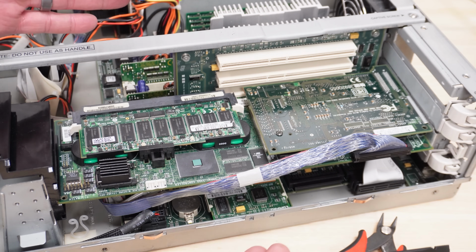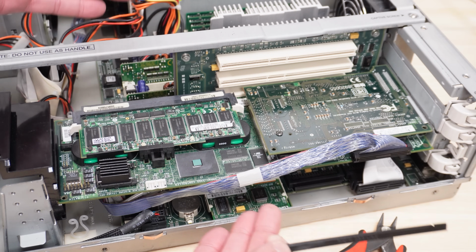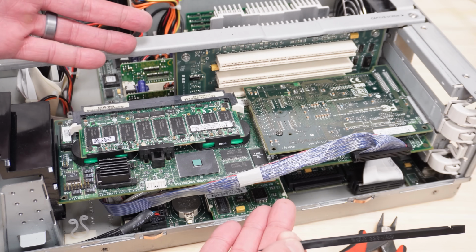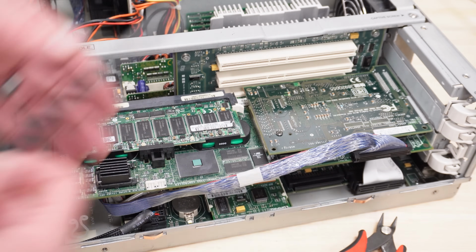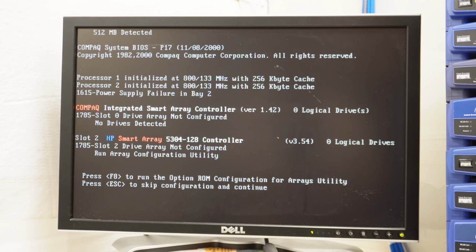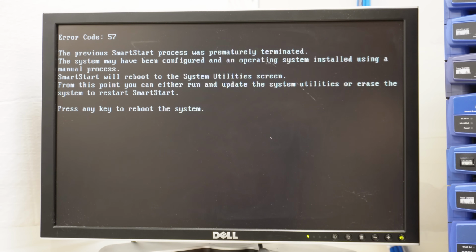I'm not sure. But basically at this point we're at a top 10 Compaq SmartStart fails video anyway, so let's just see what happens. It's talking to the drives. Wow. That's better than I thought that was going to go. For all the trouble I'm having with it, it's pretty impressive.